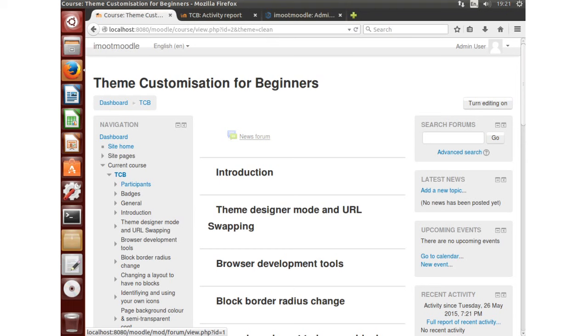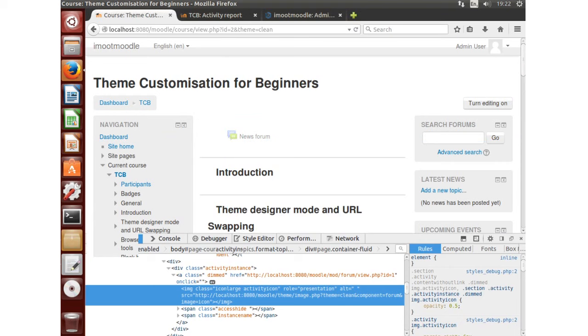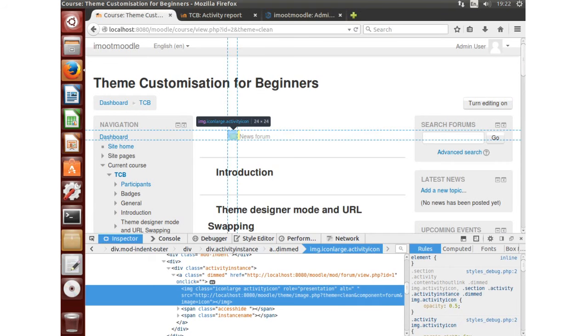And what we want to do is find out where that icon is from. From where in all this structure, where on earth is that coming from? So what we want to do is right-click it and inspect that element. So this is the plugin. Now, you see in the URL there, it says theme, clean, component, forum, image is called icon. That tells us something. It tells us the name of the actual file, that it's within the component of forum. Now we know that news is a module.